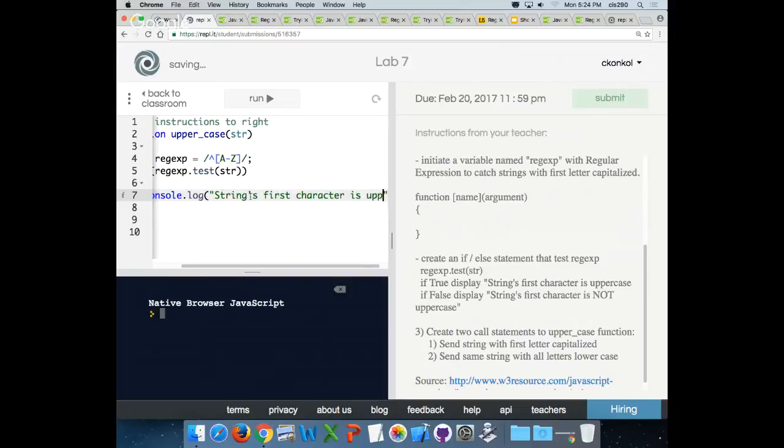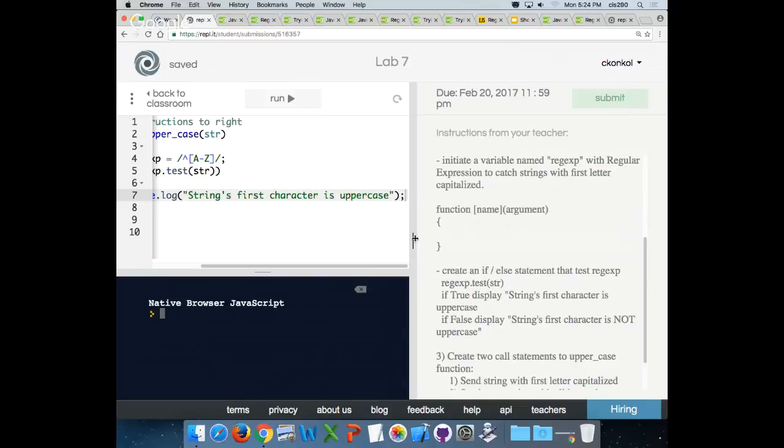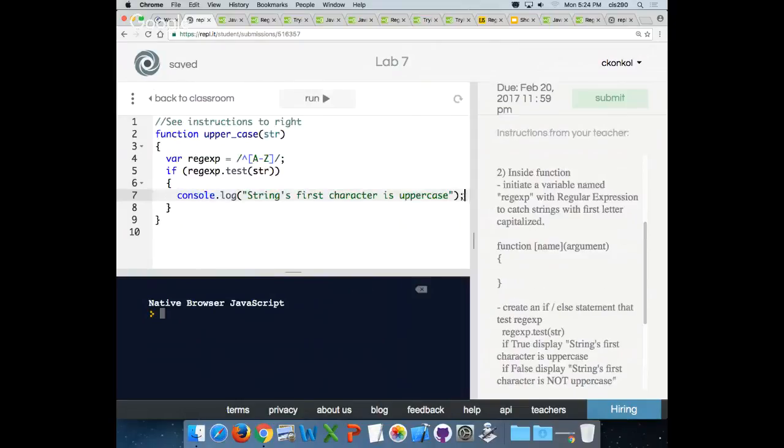Is uppercase. Semicolon on the end. Now, that's the if path. That's if it's true. Next, we've got to put a return key, or we could just type in else, left bracket, return. That would work as well. Or you could do return else, left bracket, return, either one.